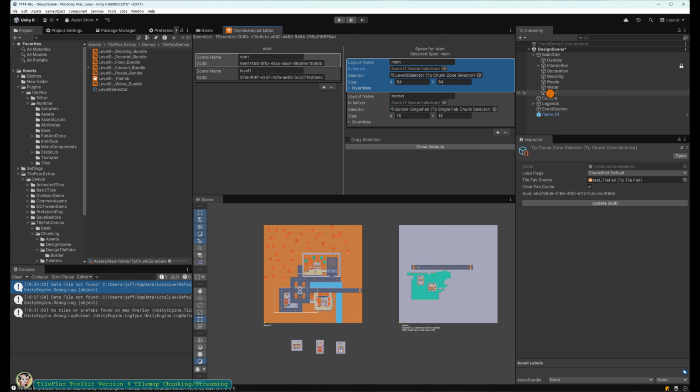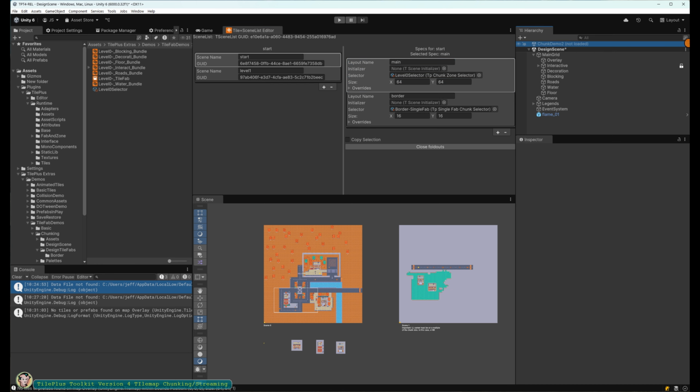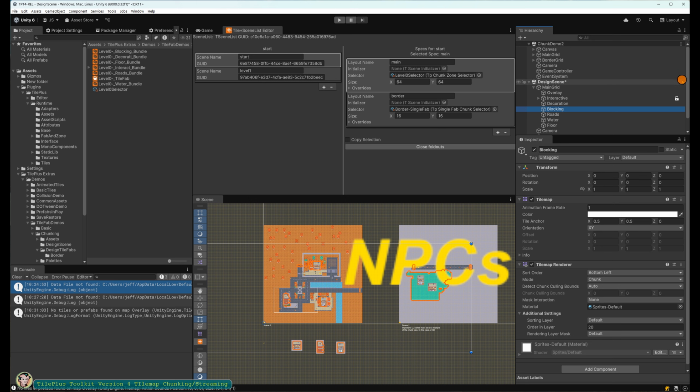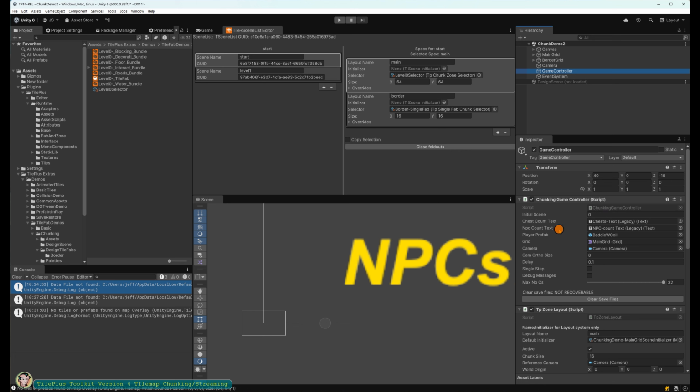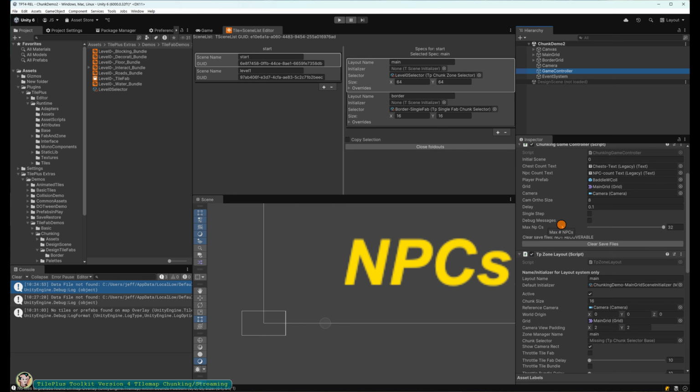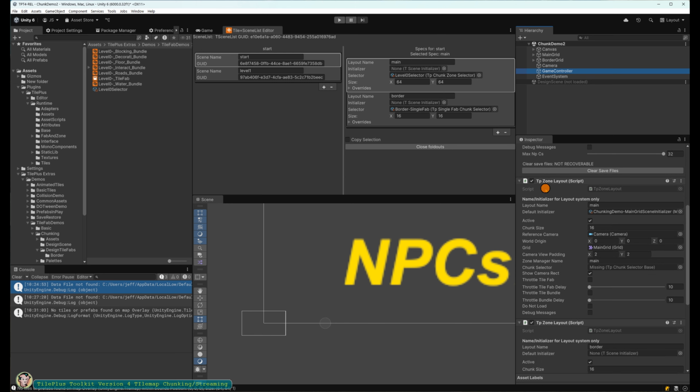You'll notice if we get rid of the design scene and load the actual game again, and let's look at the game controller one more time. If we look at the zone layout, you'll see it has a default initializer. So what do the initializers do?